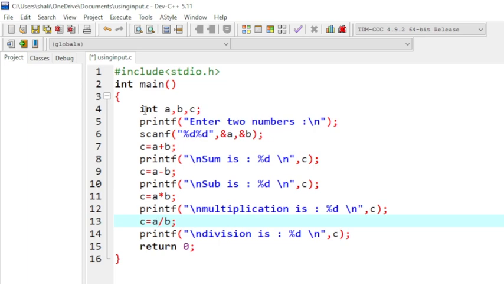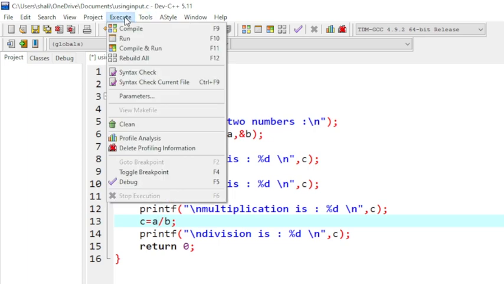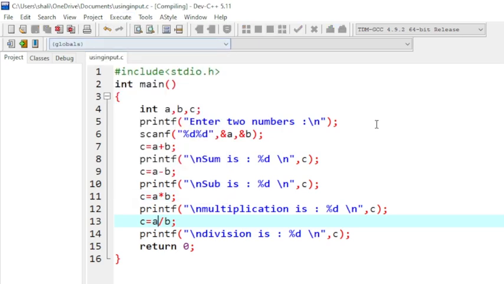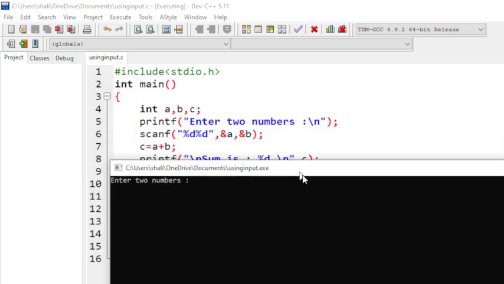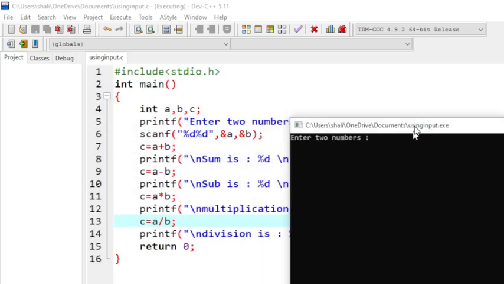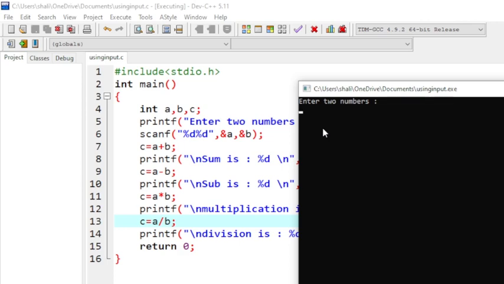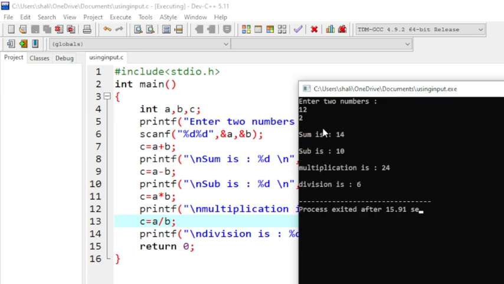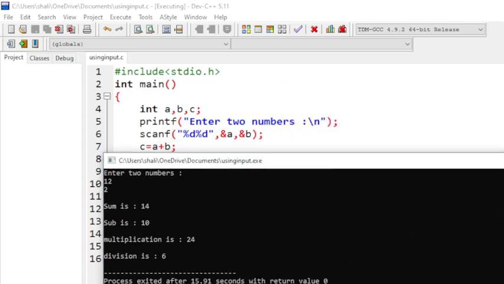Fine. So let us execute this one and see what will be the output. First of all, it will ask us for two values. See, enter two numbers. Then scanf is asking for two values. Let me give the first value 12. Now it is asking for the second value, let me give 2. Now you can see sum is 14, subtraction is 10, multiplication is 24 and division is 6.